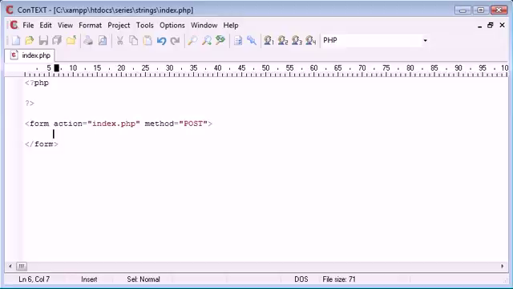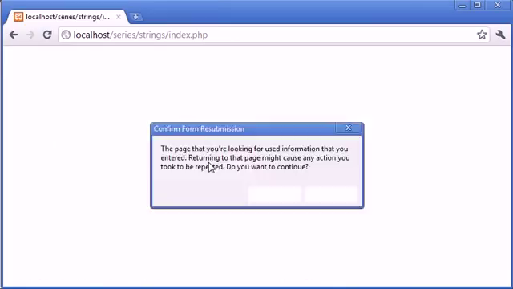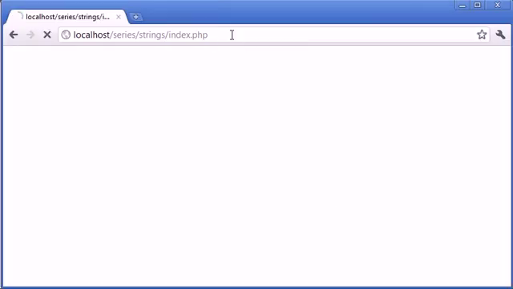So now what we need to do is create a text area. So we're going to start and end the text area, and we're going to give this a name of user underscore input, and I'm going to give it a rows and a cols value, and this is rows and columns. So rows about 7 and we'll say columns about 30. Let's make this 6 actually. So let's preview what we've got so far in our browser. Okay, so we've got a small text area.